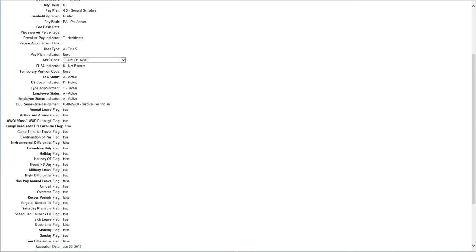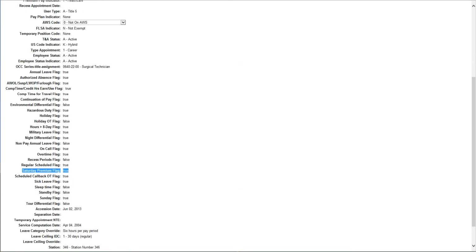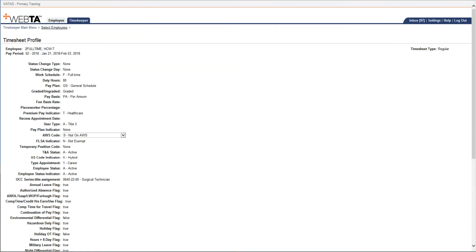Now, if we scroll down to the flags, some of the things that you need to identify is that the night differential will show as true. The Saturday premium flag should show as true for your healthcare workers, along with your Sunday flag. And your tour differential flag will show as false, and that's because your healthcare workers are only entitled to night differential when they are working from 6 p.m. to 6 a.m.